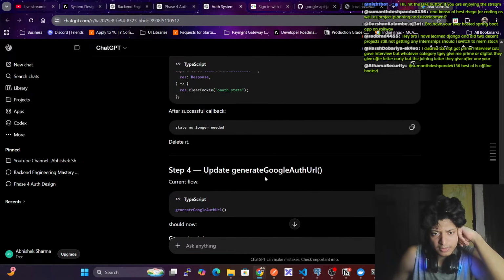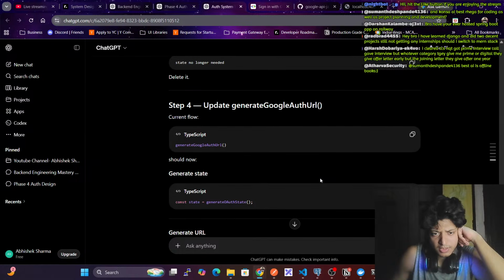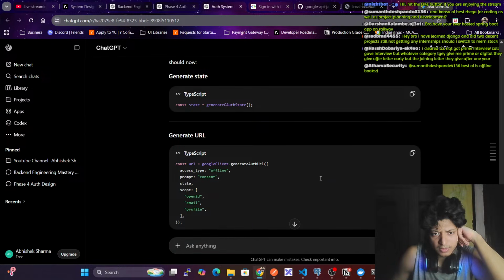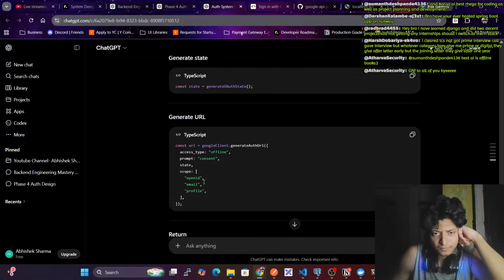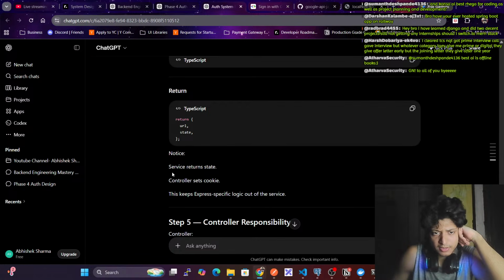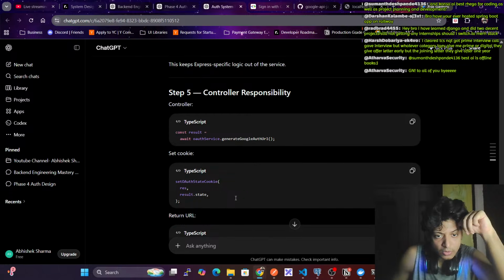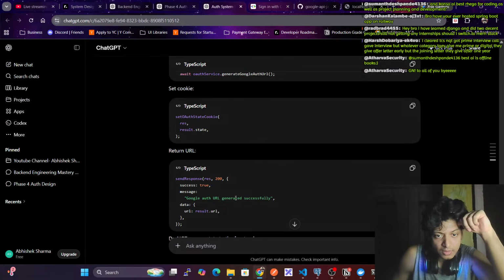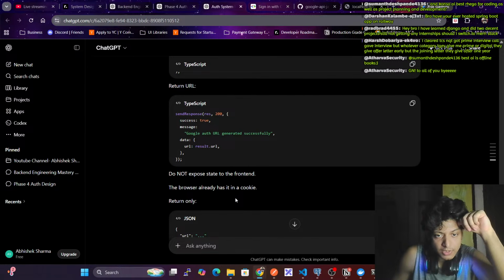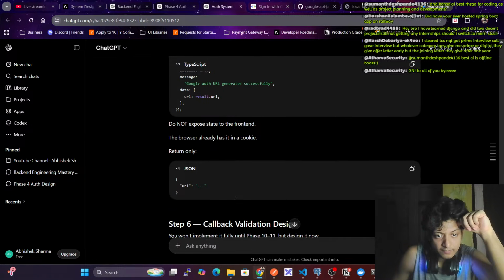Yeah, state cookie helper. Update generate Google OAuth URL state. Okay, we have to pass the state. Generate OAuth state. Okay, service returns state, controller sets cookie. This keeps Express in the controller, that is the controller's responsibility. Set OAuth state cookie. Okay, do not expose state to the front end. It already has it in the cookie.